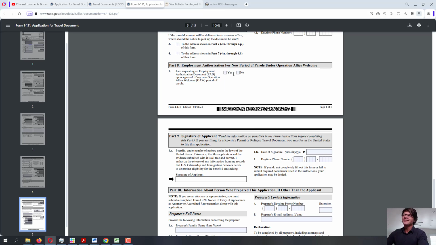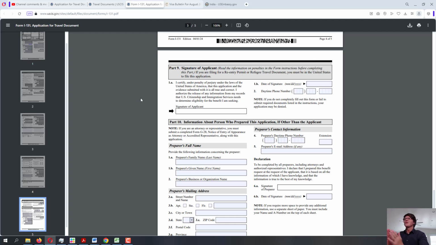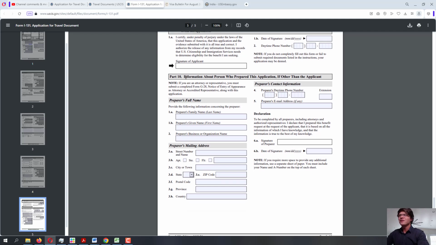If not, then you're just saying no. Moving further, part 9, we are done with the application. It's the signature of the applicant, so you would have to print it out and sign it by hand. But before you print it out, you can put in the date of the signature and your daytime phone number. Part 10 is information about the person who prepared this application for you.